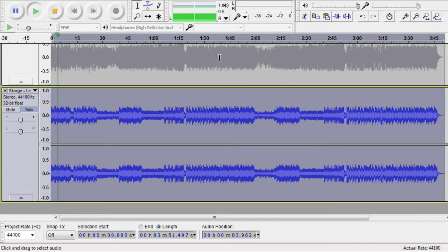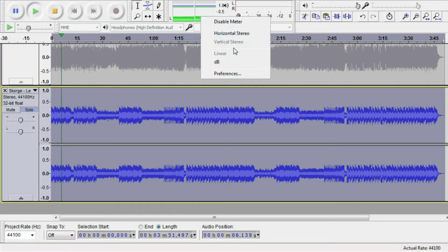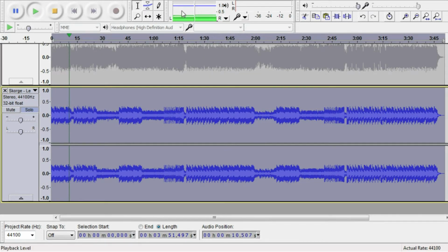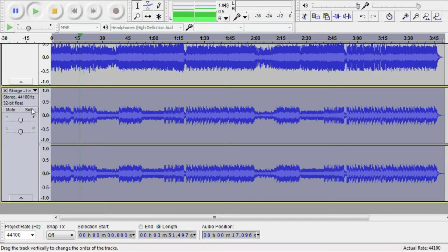And I like to use the vertical stereo and linear for the thing up here, for the levels. And I think that could use more bass, because let's see. Yeah, that can use more bass. So we're going to keep adding bass. I'm going to try to add another 6.9 to it.